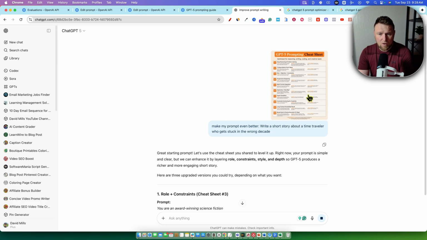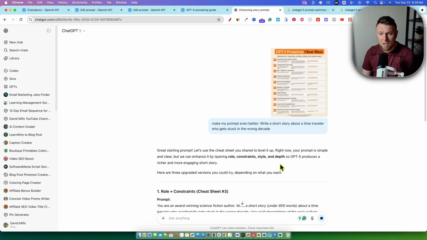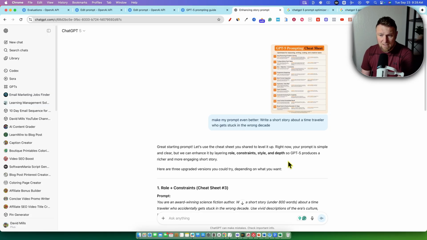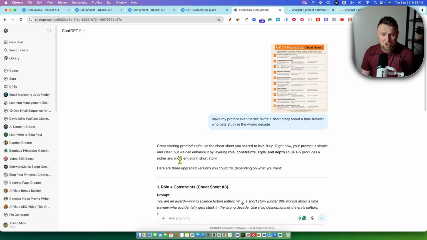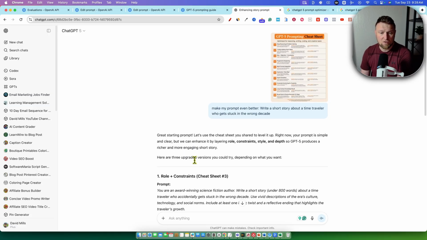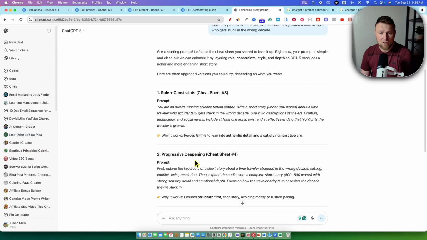And here we go. Great starting prompt. Let's use the cheat sheet you shared to level it up. Right now, your prompt is simple and clear, but we can enhance it by layering role constraints, style, and depth. So ChatGPT 5 produces a rich and more engaging short story. So here's 3 upgraded versions you could use.